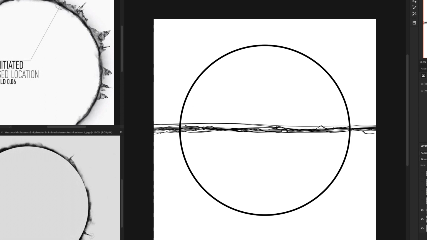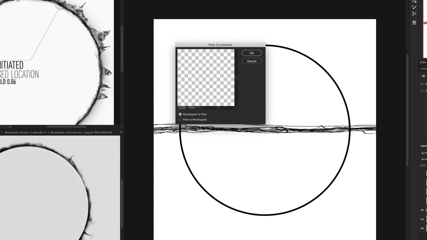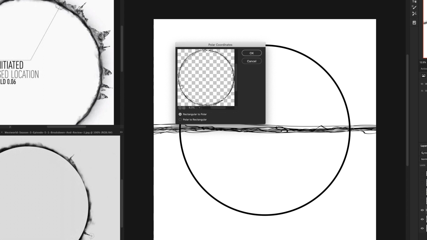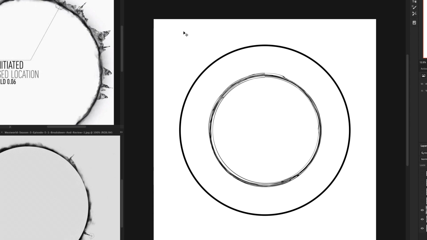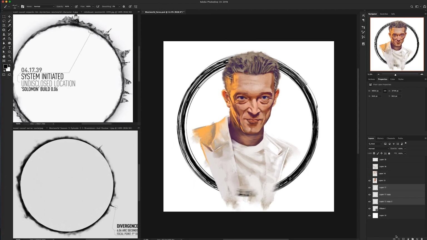But basically I got my scribbles down. We're gonna go filter, distort, polar coordinates. There's no real settings for it. It's just rectangular to polar or polar to rectangular. And you can see it created the circle, and this is gonna be a good starting point for me. What I'm gonna do, scale it up to size. Then I'm going to start masking it out because it really just looks like scribbles right now.